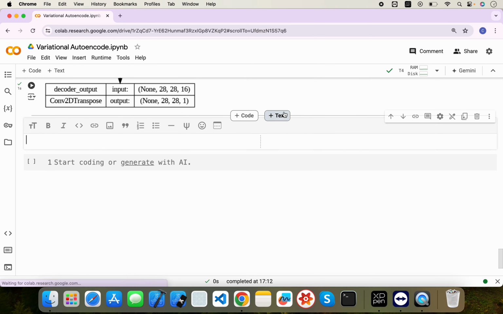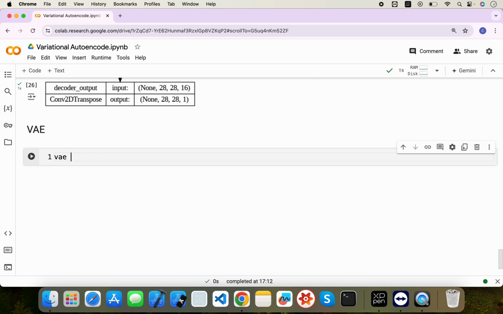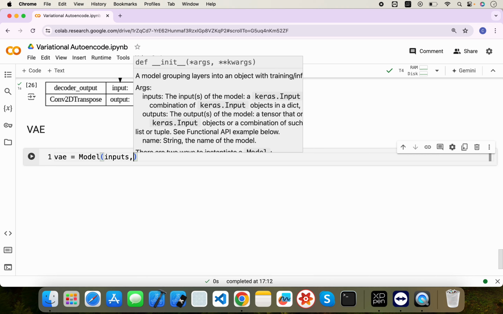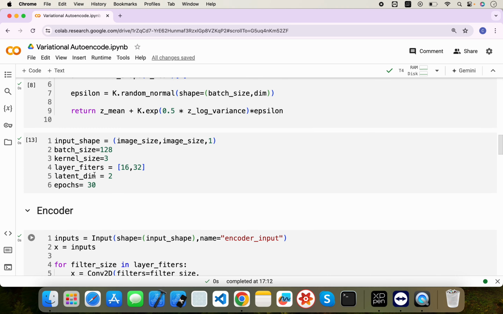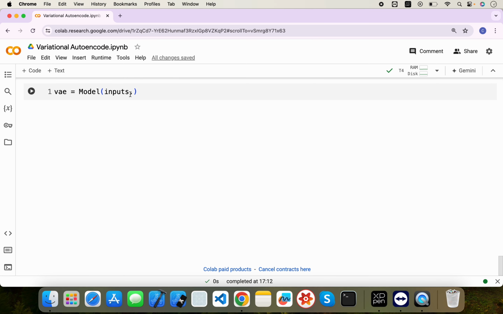Now let's initiate variational autoencoder, right? So our VAE will be model, right? And what it will take? It will contain an input as an encoder inputs, right? So let's say inputs, this one inputs, right? So it will take encoder input as an input and return the output of decoder, right? So let's say we will require only Z, right, which is a sampling output.